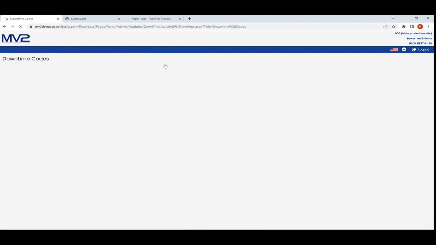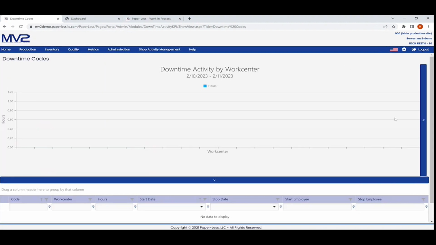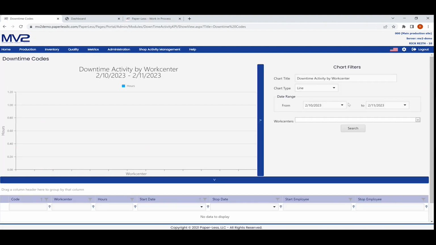If I look at downtime codes, I can go back a couple years real quickly here. And let's say we go back to 2021. And, well, I don't want a line chart. I want to actually have a bar chart. And you can select the specific work centers. So if you only care about the work centers that you're responsible for, or maybe you're a plant manager and you want to look at all work centers, you can leave it blank.